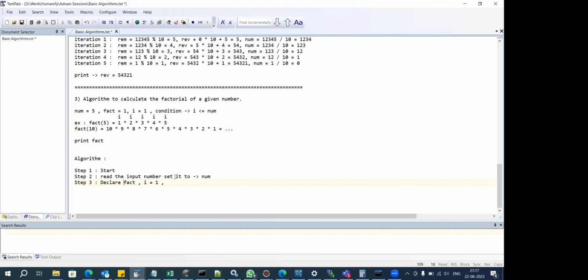That's only declaration. Initialization is when you initialize it to some value. You are declaring, and along with declaring, you are also initializing. Let fact be 1. When you declare, you will say, let us declare int I. Int is integer type. I is a variable. That is only declaration. When you initialize, you will say int I is equal to 1.